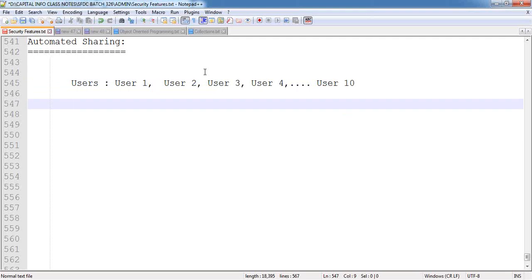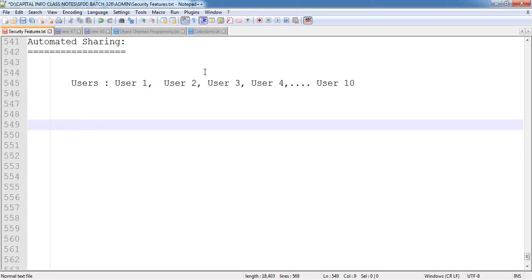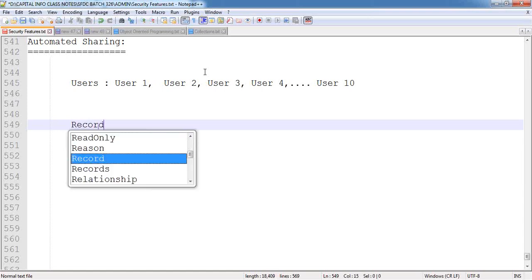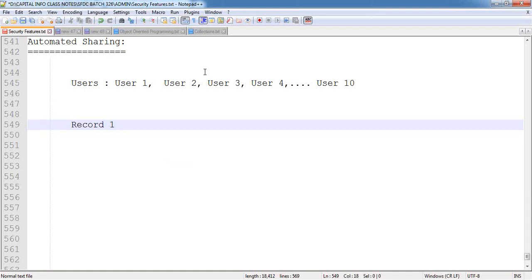These people keep creating their own records, and sometimes they share the records among themselves also. One user shares the record with the other people here. Now, for example, I am also one of the members inside this organization. I am also one of the users. So I have a record here, record 1.